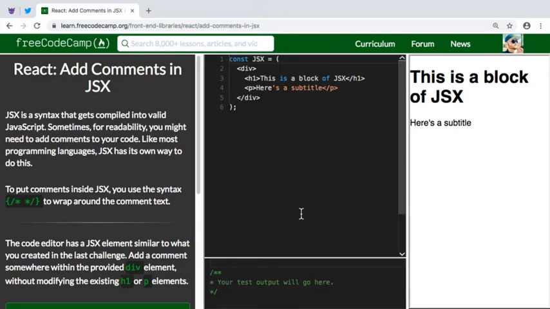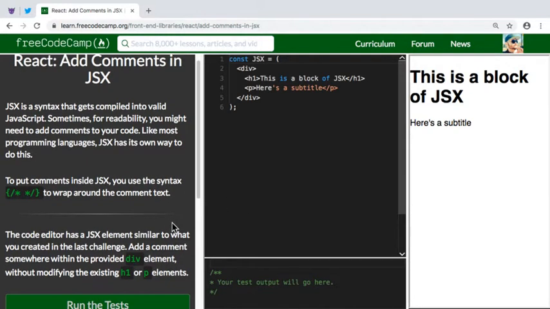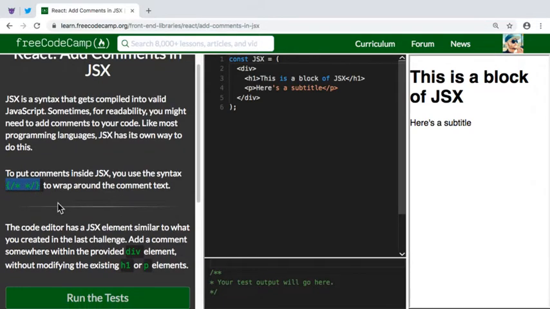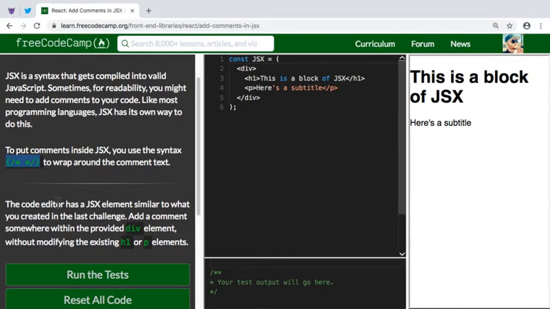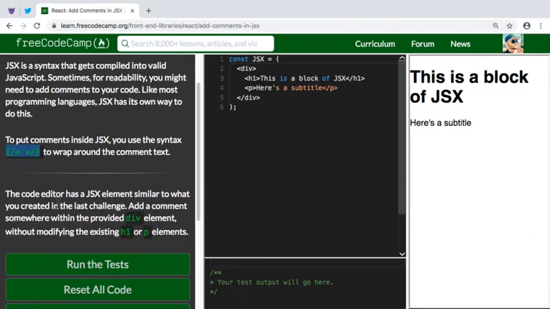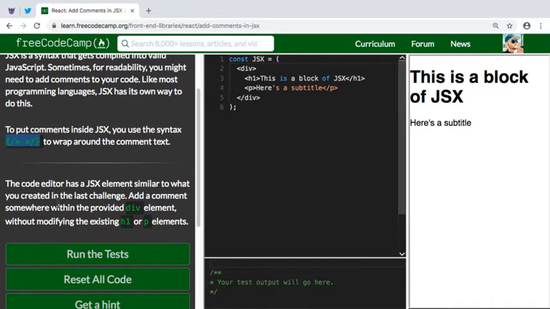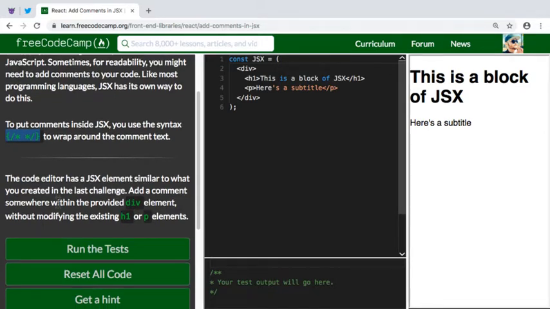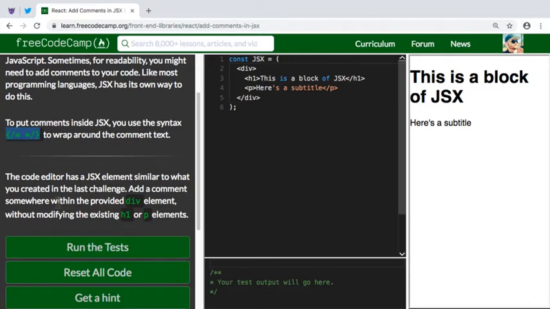Add comments in JSX. JSX is a syntax that gets compiled into valid JavaScript. Sometimes for readability, you might need to add comments to your code. Like most programming languages, JSX has its own way to do this. To put comments inside JSX, you use the syntax, curly brackets, and then kind of like an HTML style comment to wrap around the comment text. The code editor has a JSX element similar to what you created in the last challenge. Add a comment somewhere within the provided div element without modifying the existing h1 or p element.